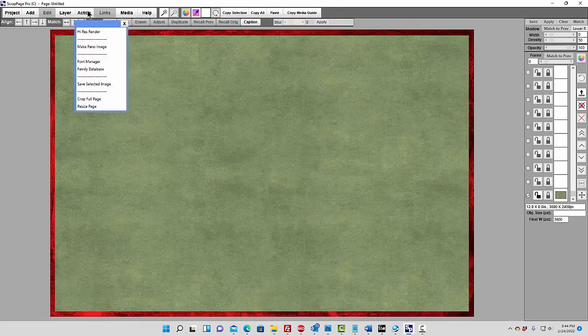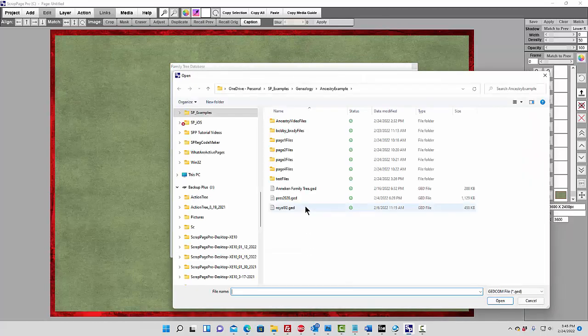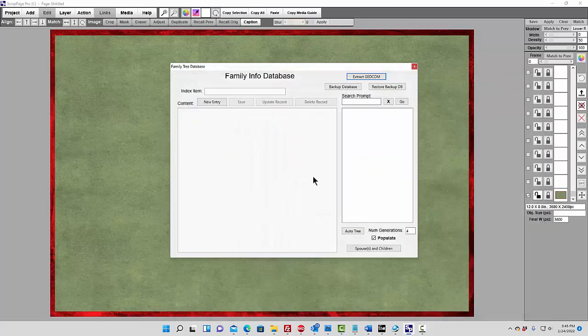What we'll do here is open up a new item on my action list, and that is a family database. Now it comes up and looks like this. Now to extract a GEDCOM file, all you have to do is tell it which file you want to extract. I'll just take this one here from my family tree, and it's done extracting it now.